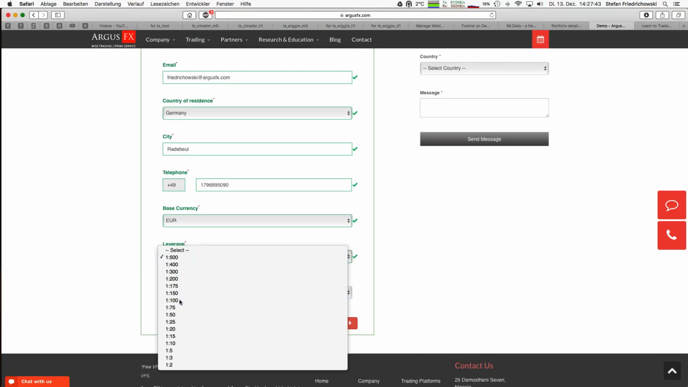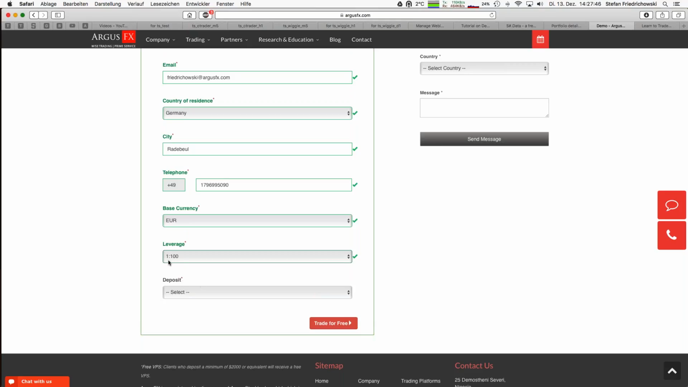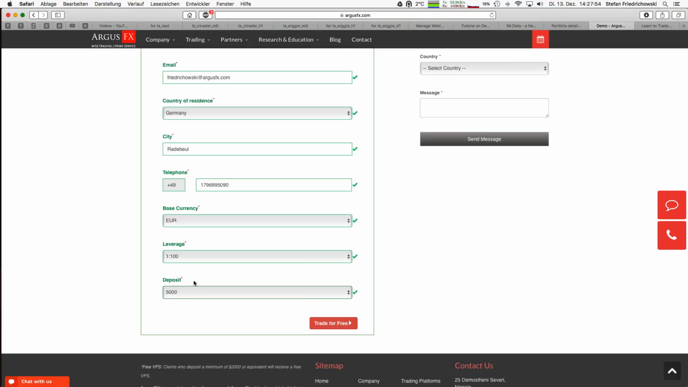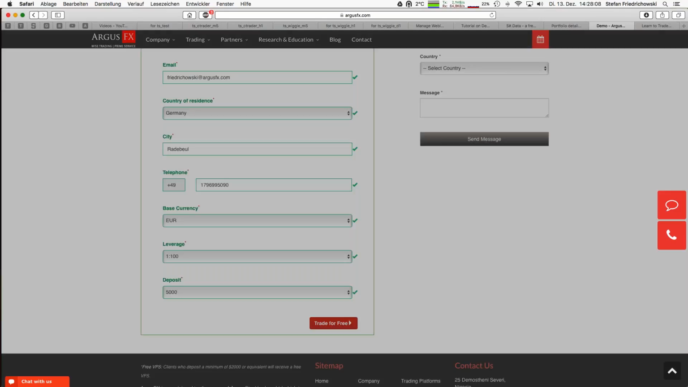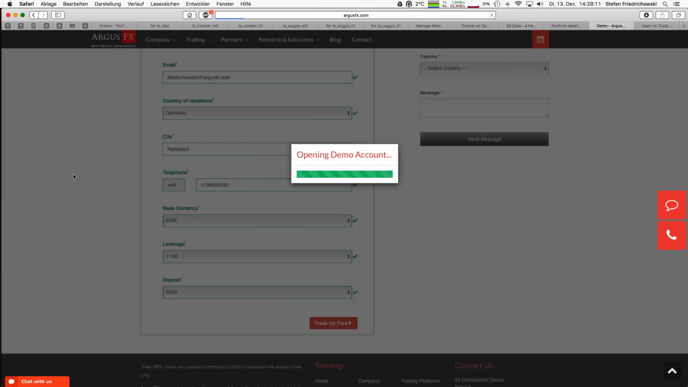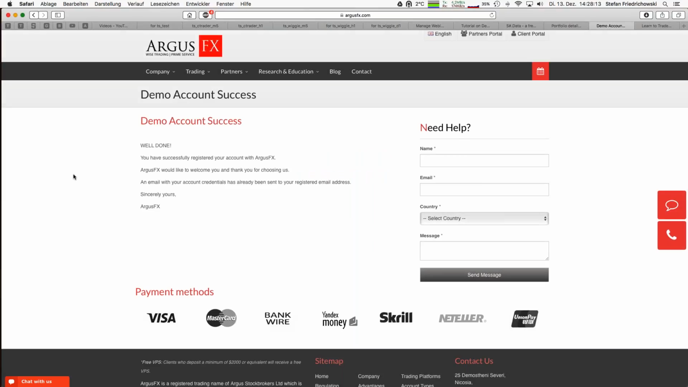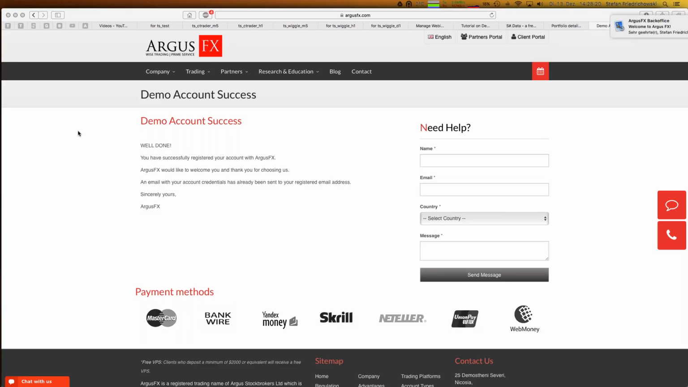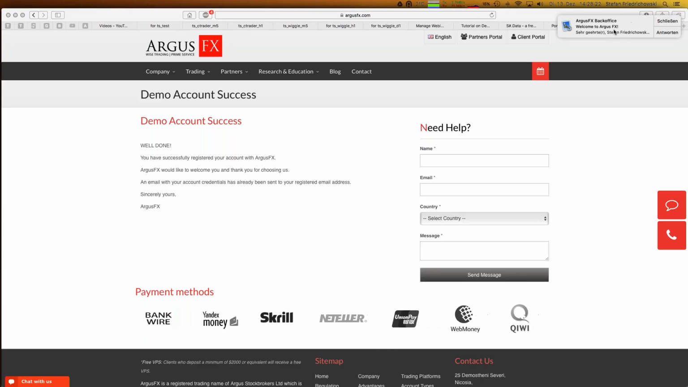Now let's go here for this one, and 1 to 100, whatever that number means, you will learn during the webinar series. And then there's a question of how much deposit should be on your demo account. And I will start with a 5,000 euro account because that is the amount of money I think about using for a live account as well. And then you go for trade for free, and you are nearly done, because the only thing now what happens is you get an email with the account number, and you see already there it is.